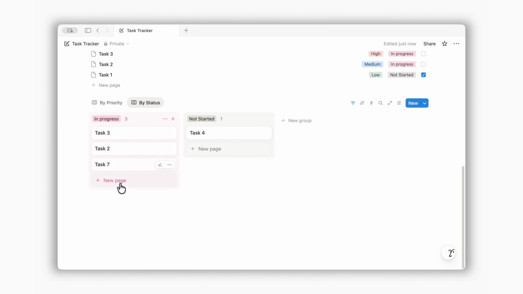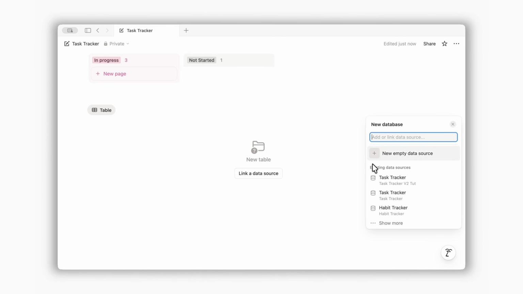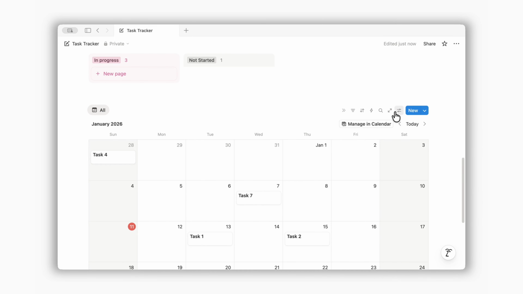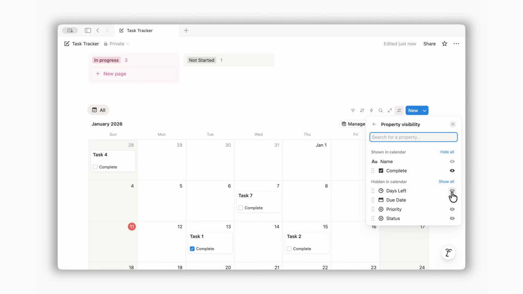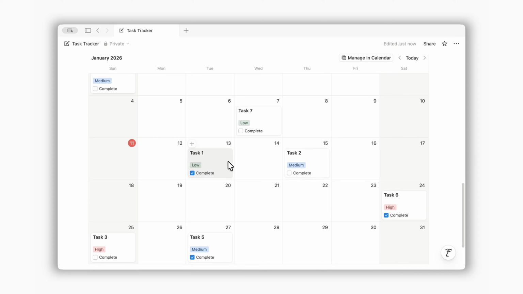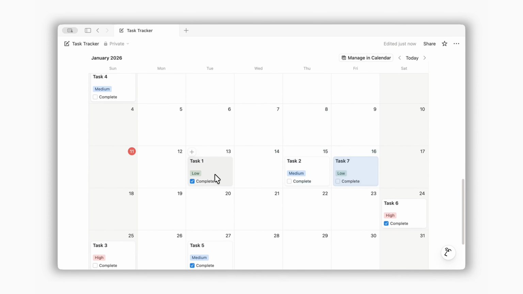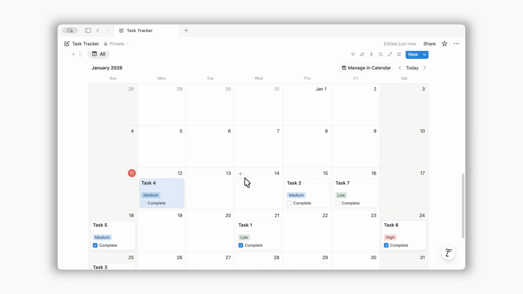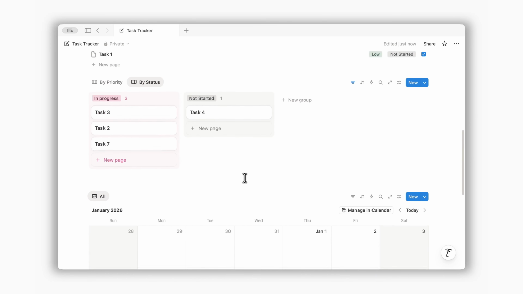Finally, add in another linked view database and create a calendar view and hide the database title. Go to Settings, Property Visibility, and unhide the checkbox and Priority. Now you have a calendar view of each task, so you can see when they are due, allowing you to plan your days more effectively so you don't miss deadlines and fall behind. Now your task tracker is ready to be used.